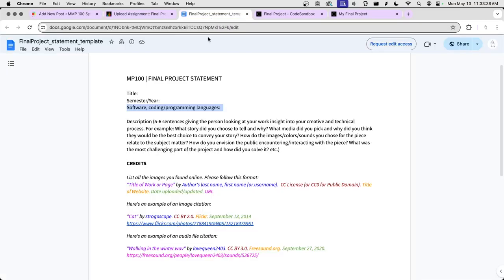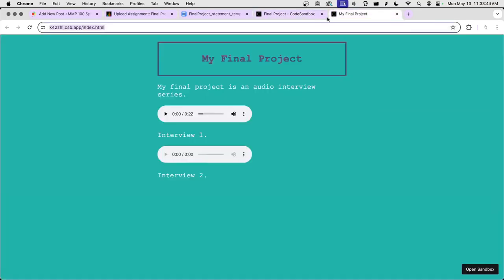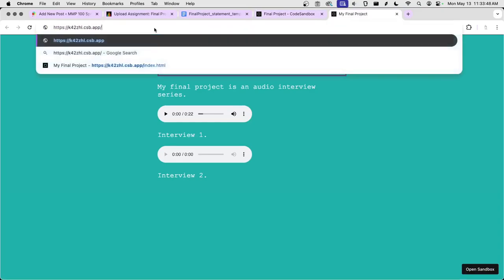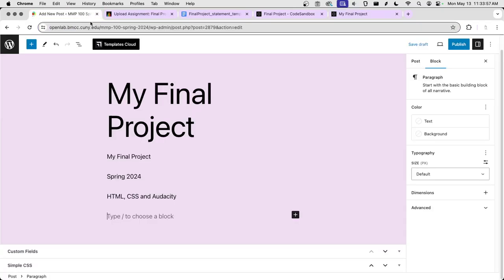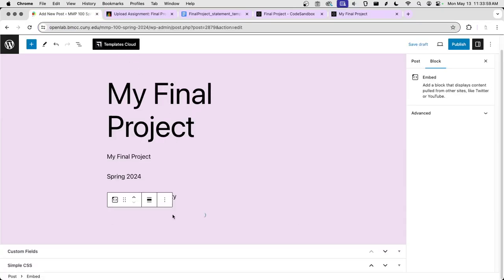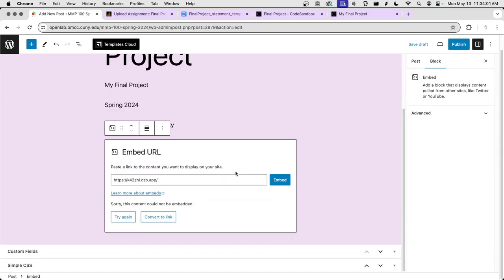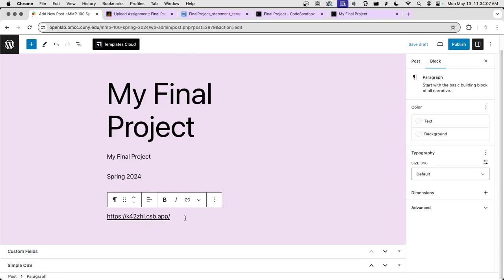Okay, next we are going to link to our project. So I'm going to grab the main project link here first. You don't really need the index.html at the end, so if you want to make it a little shorter, you can get rid of that. And I'm just going to hit Command C or Control C to copy this. And then I'm going to paste it right here. And I don't want to embed the URL, so just a quick reminder, if you see this embed URL, just click Convert to Link, and it'll turn into a link.